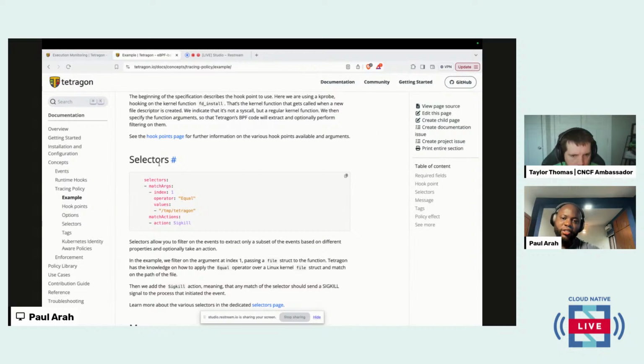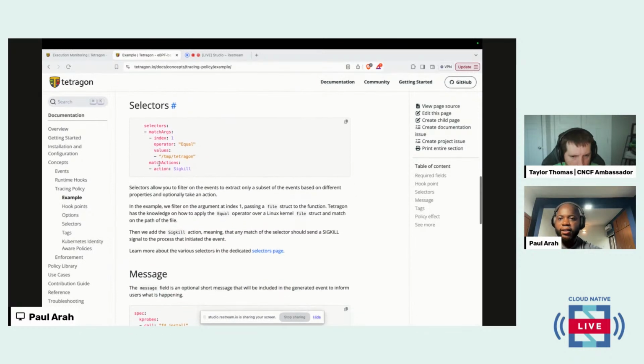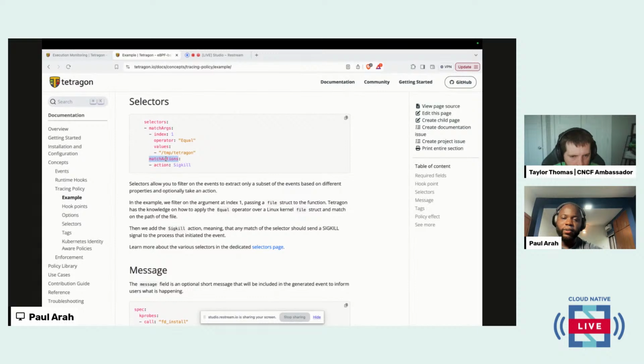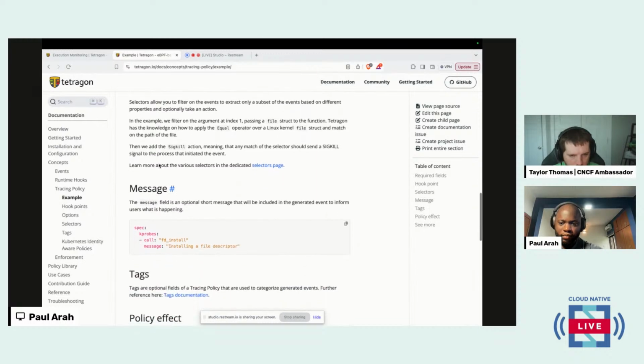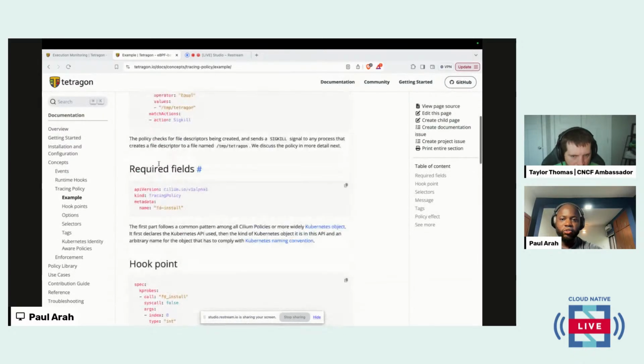Sort of like what you're matching on, right? And then you have the actions. So for example, if you match on a specific condition, what do you want to happen? This is where the enforcement action comes in. You have the option of, for example, sending a signal to kill the process, or overriding the return value from a function. All right, so that's the brief overview of what a tracing policy looks like.